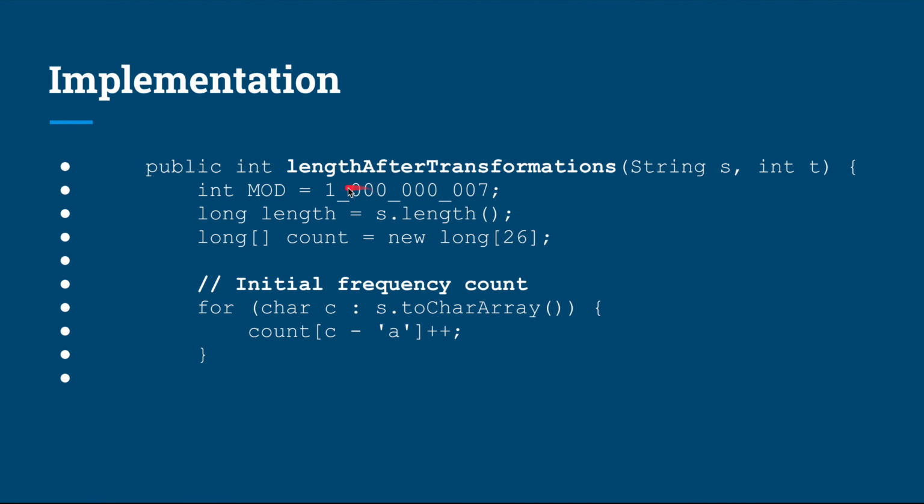So for the implementation, this is the given function, length after transformations, where you have two arguments given: a string s and t. The string is the given string and t is the number of transformations. So first we will define mod. We'll take seven 0s and then 7, right? Meaning 10 to the power 9 plus 7. So this will be the mod.